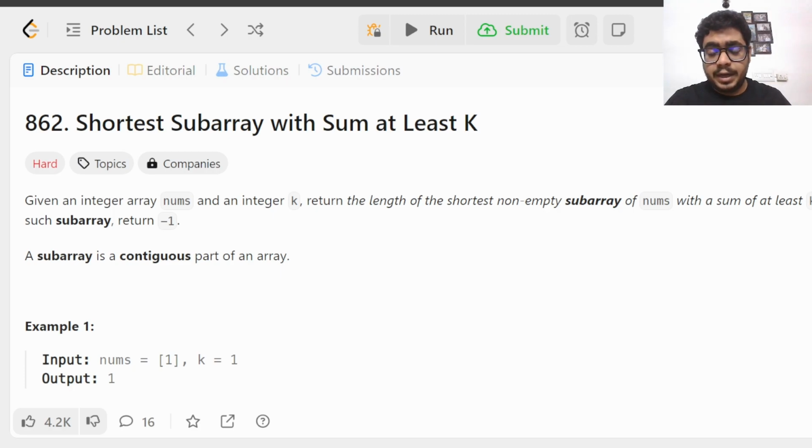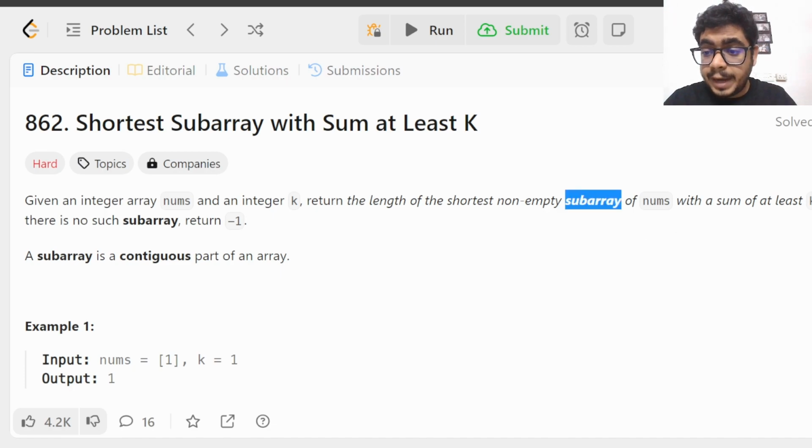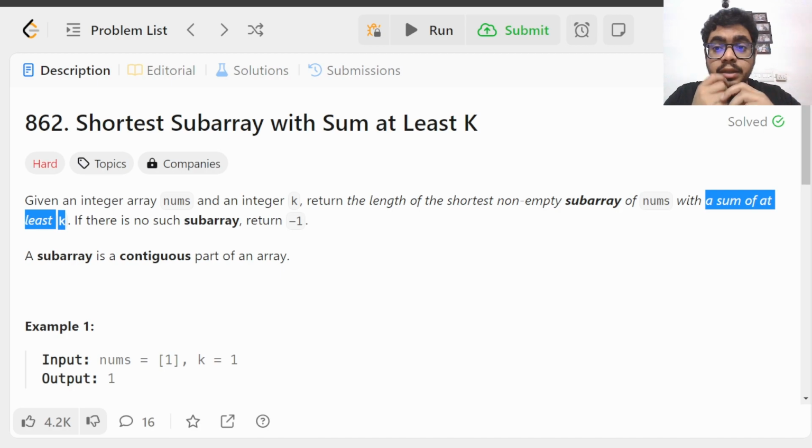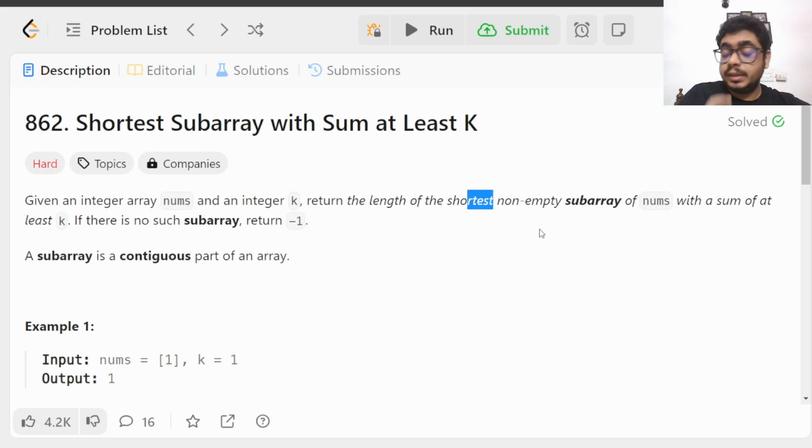So let's get started and dive into this interesting problem. First of all, the problem says that we are given an array of size n and a number k. So, two things, an array and a number k. Now, what we are interested in are some subarrays of this given array, and specifically those subarrays that have a sum of at least k. At least means greater than or equal to k. And out of all those subarrays, we want to return the shortest length that we can get.